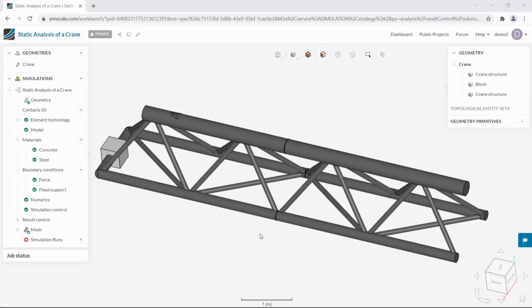Hello and welcome to this tutorial on CAD cleanup operations within the SimScale platform. In this tutorial, we are going to focus on a crane geometry that will undergo a linear static simulation. Although visually the current CAD model looks clean, it contains some of the most common problems that will cause simulation failures in finite element analyses.